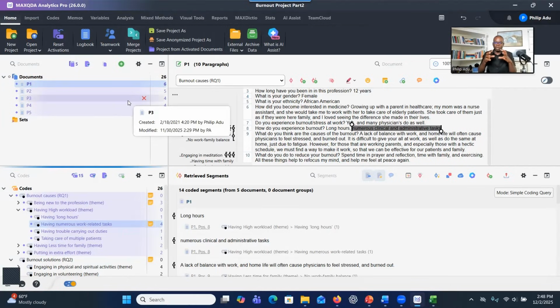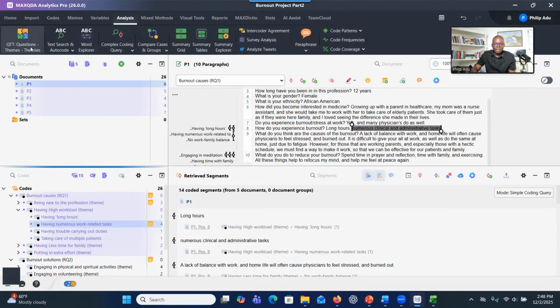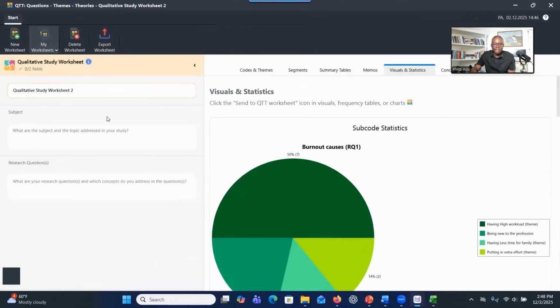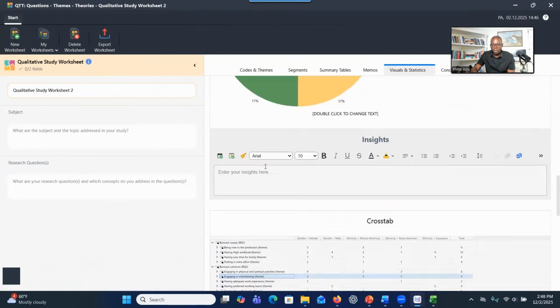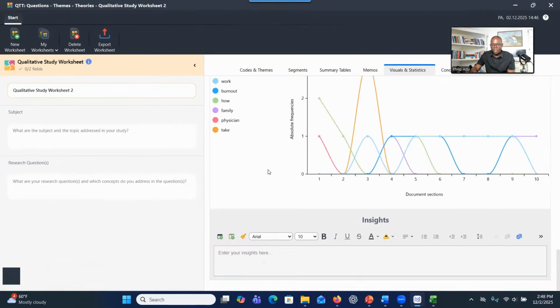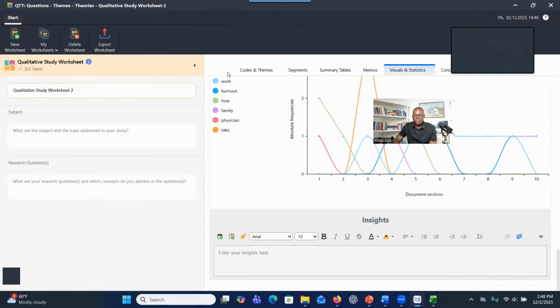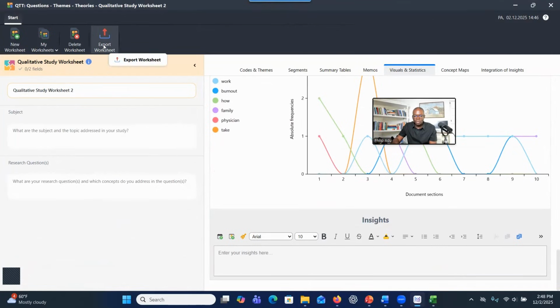So if you want to see all the information, all the output that you have put together that you were exporting to a specific worksheet, you can go to Analyze. And then you see here, question QTT, question theme theory icon. You click on that and it will show you all the things that you have exported, right? Then you'll be able to export the worksheet, and then you can use it to work on it, right?